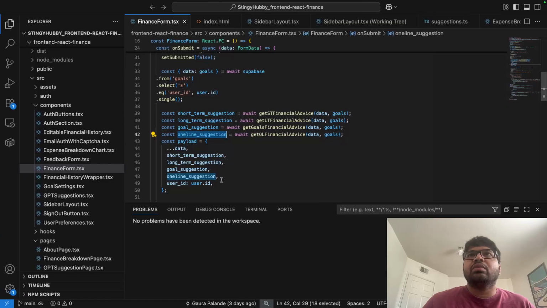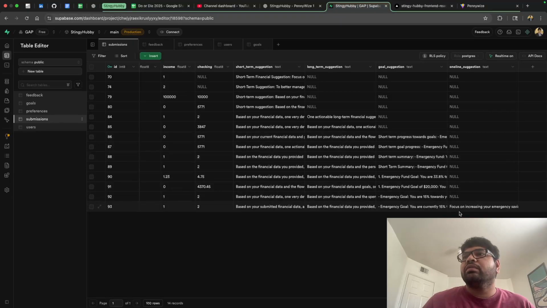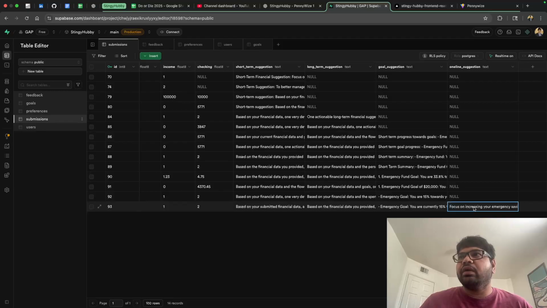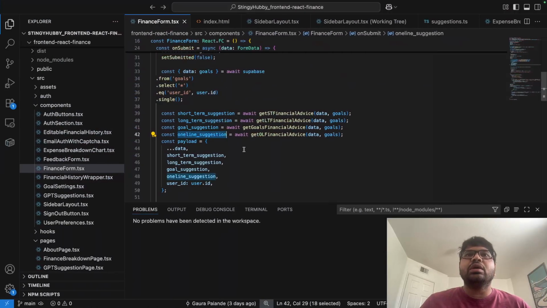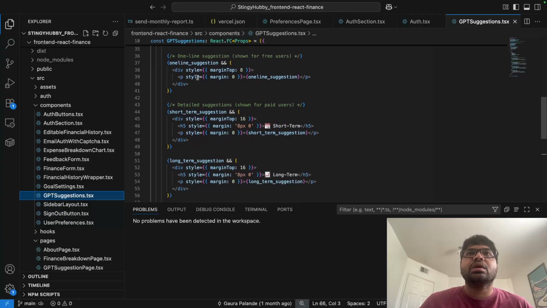So let's see what we have in the database. When we go to the database, we have the one line suggestion coming in the database. Okay, so it wasn't working that time, but I think now it's working. We have the one line suggestion. Now we should be good to go to the GPT suggestion, suggestion.tsx, and then what we would do is get the one line suggestion for free users, and otherwise we should.